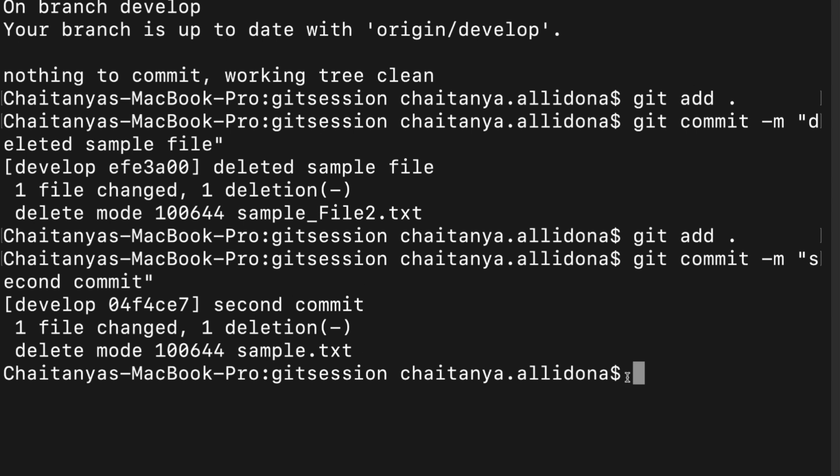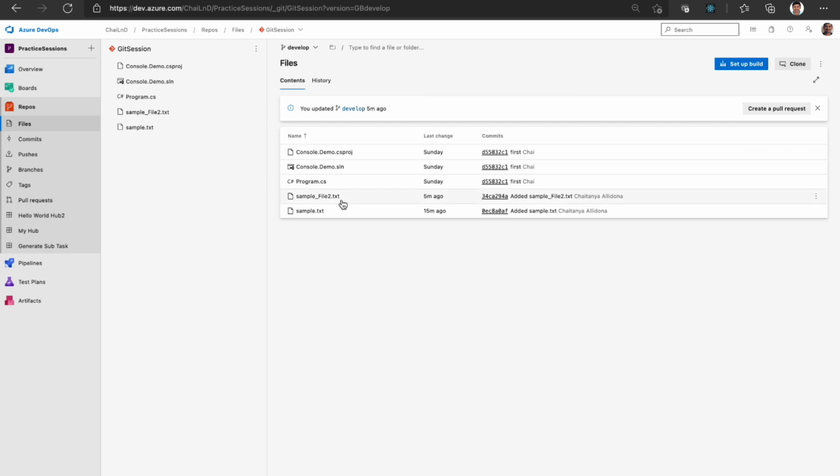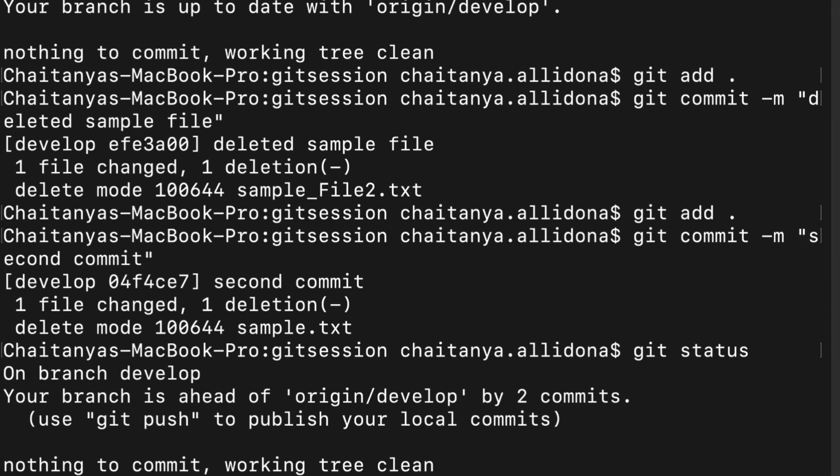Now if I run git status, it would give the list of changes that were done locally and which are not yet pushed to the server. You can see here it says you have two commits which are yet to be pushed to the server, while there are no new changes done on the local folder. So in order to push the changes, and at this point if you notice your server branch still doesn't reflect the deleted files. So in order to push these changes, I'll say git push command.